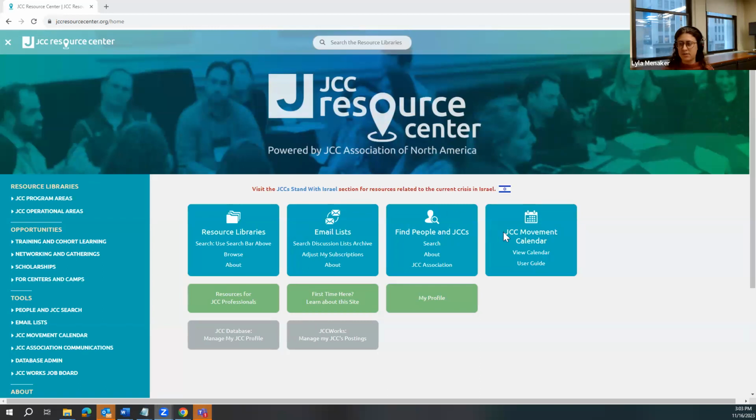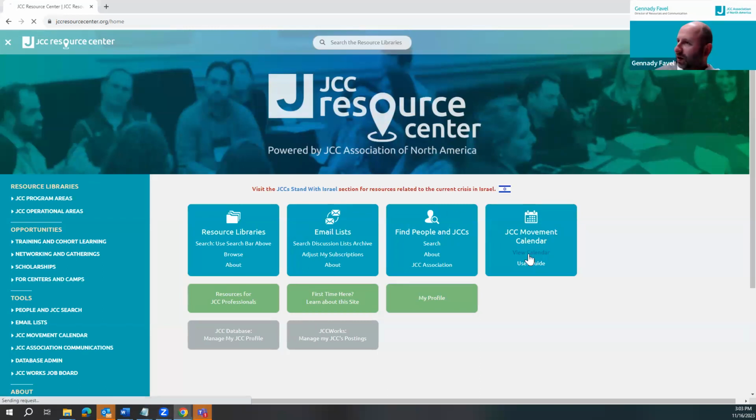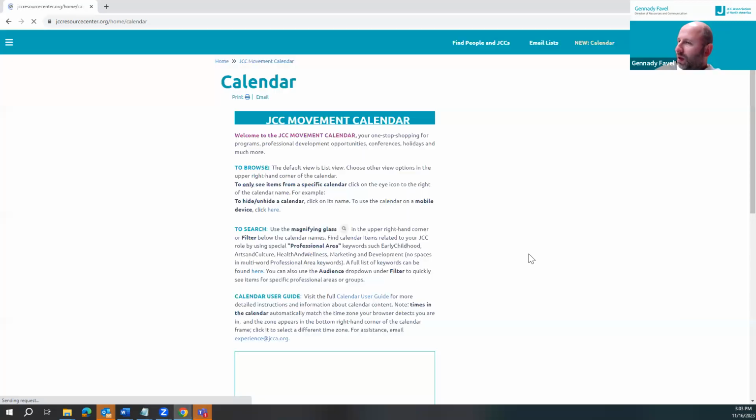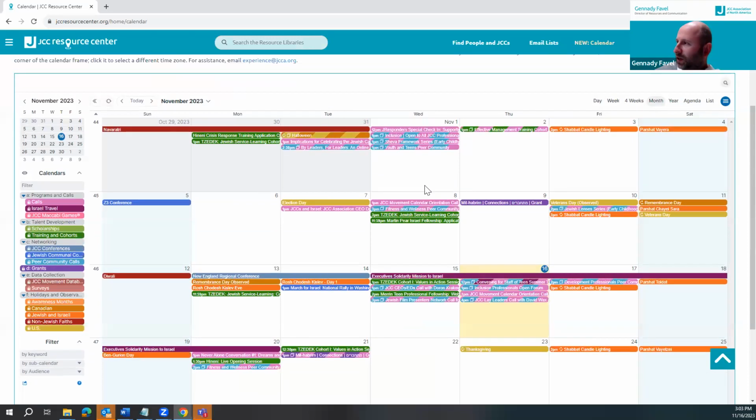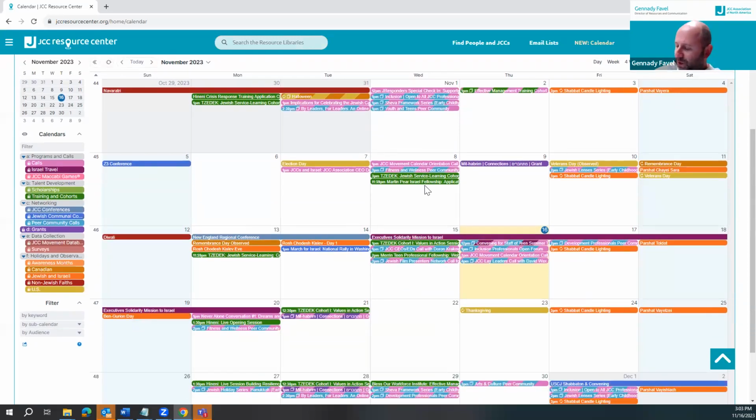Okay, great. So we are going to go into the calendar here. And so this is the calendar, pretty standard calendar view. Very colorful in this view. And right away, we can see on the left side panel that the calendar is broken up into sub-calendars. It's broken up into things you can participate in and also things that are more informational.